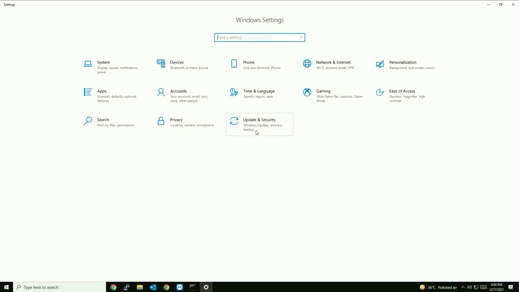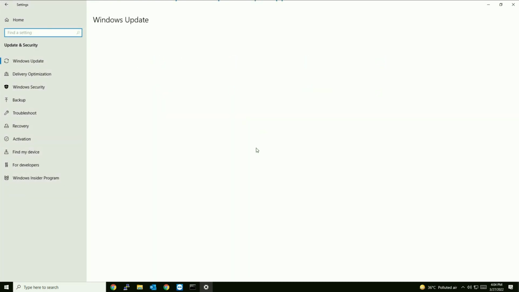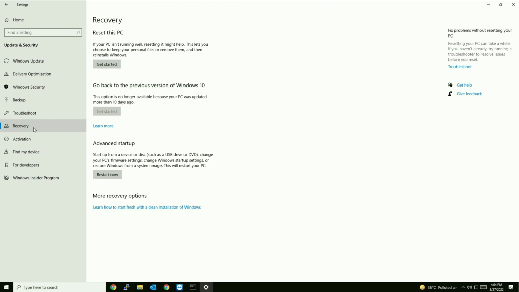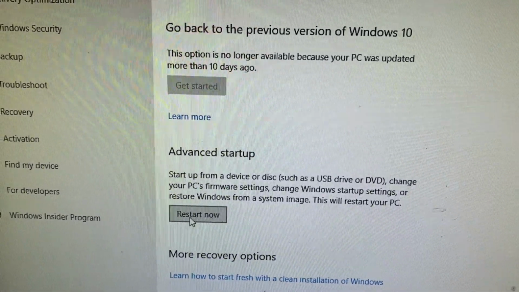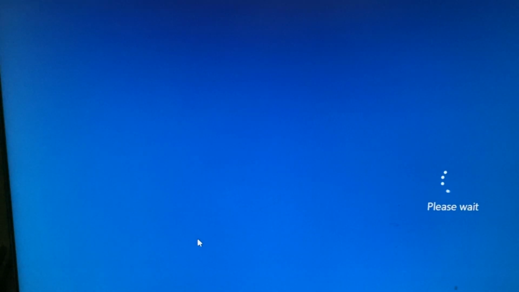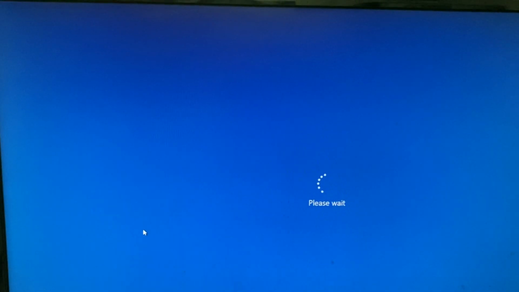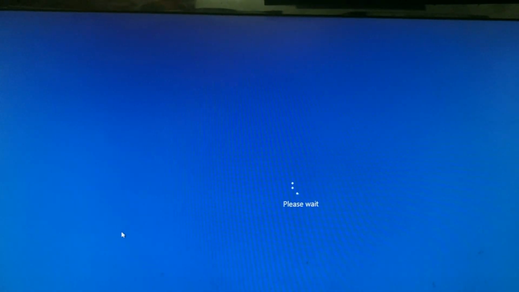First, go to settings, then update and settings, then go to recovery. In advanced startup, just click on restart now. It will restart your system.